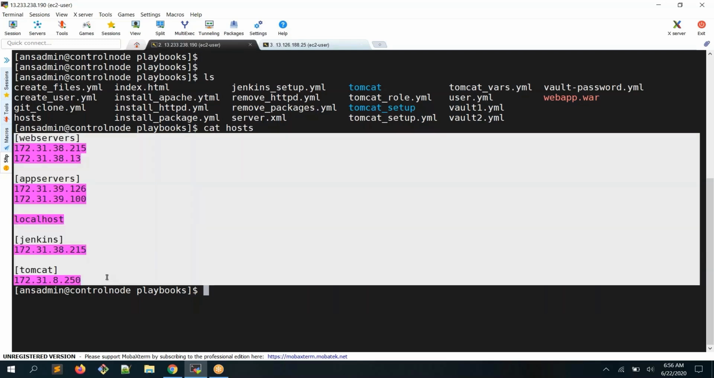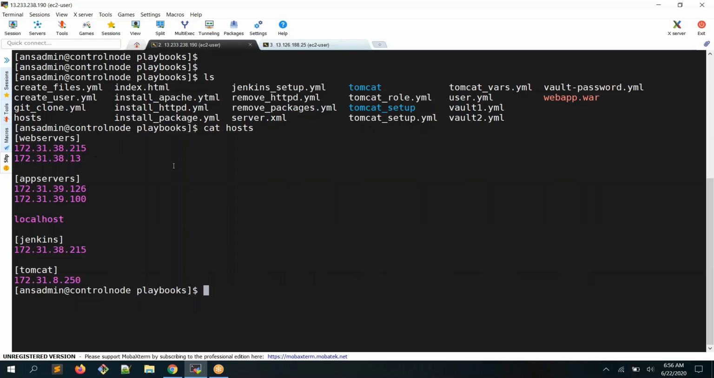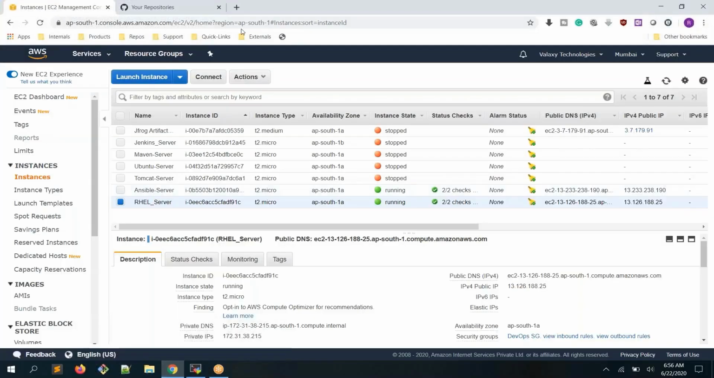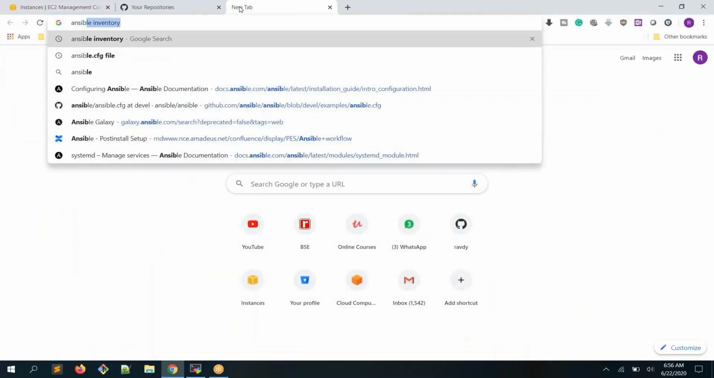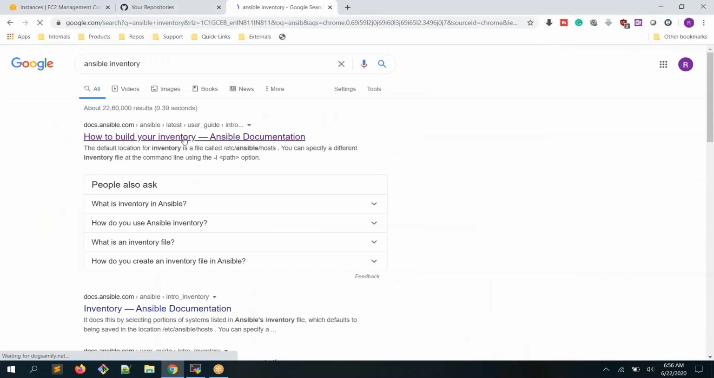We don't load the inventory with other variables or other features. Usually we use separate files, like variables files, to provide the variables. Let's go and see the documentation of Ansible inventory. So how to build your inventory? It is a very good documentation.